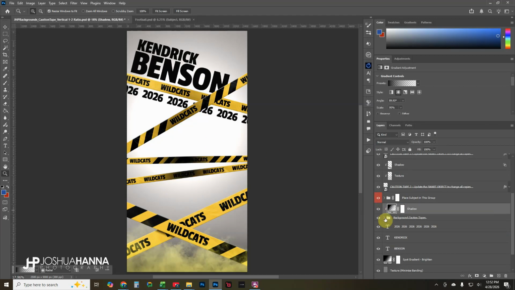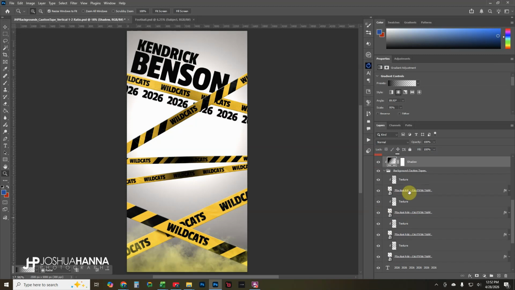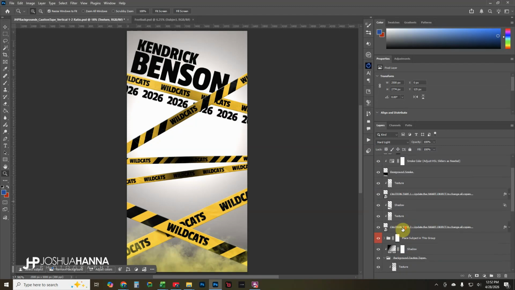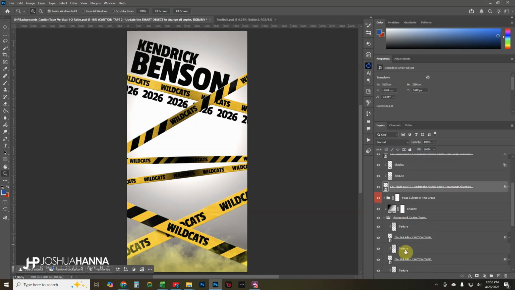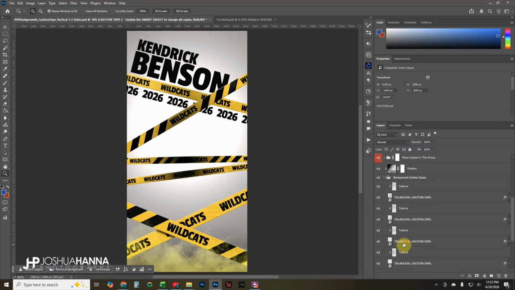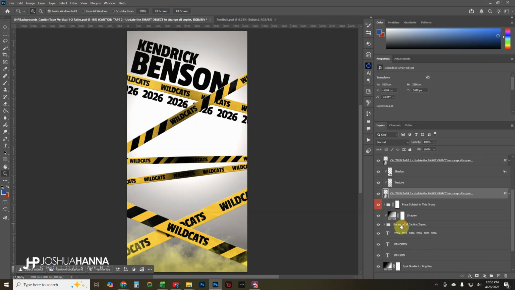All right, if we expand this group, now we're going to see each of those caution tape lines in here as their own layers. Each one has a texture layer applied to it as well. And you're going to see they're just marked do not edit. That's because you don't need to edit this. Technically, you could edit any of these, but as long as you edit these top two up here, this one and this one, then these will all automatically get updated as well. All right, so let's collapse that back.